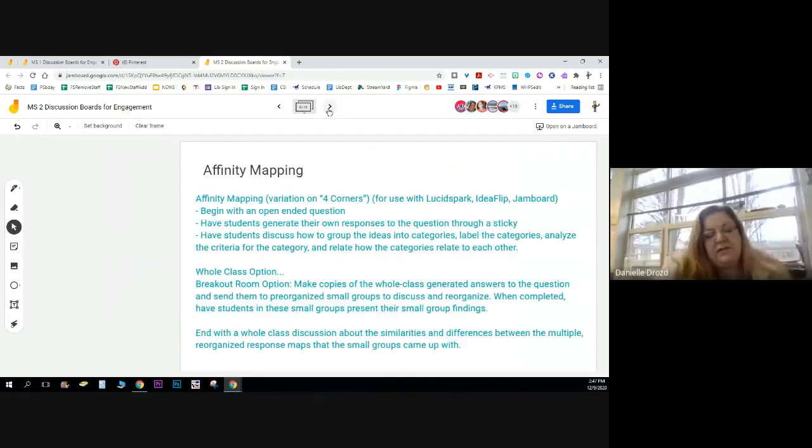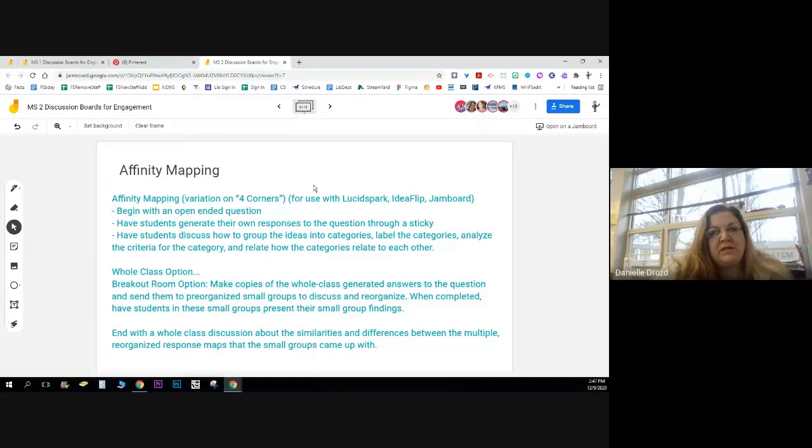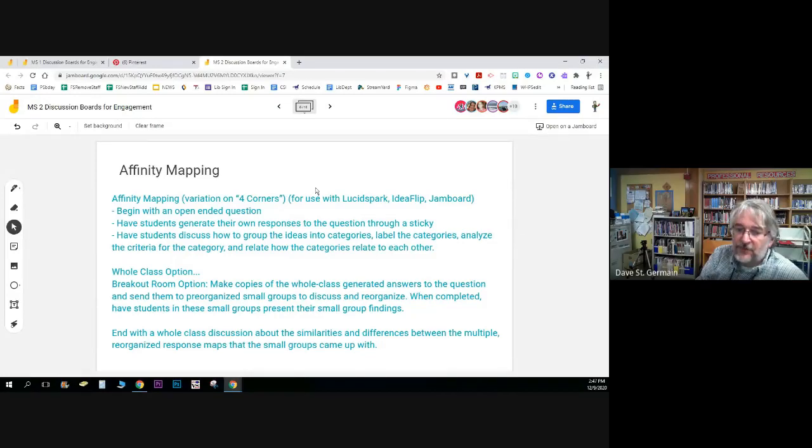Dave, I have my hand up. Is there a free version and a non-free version of Jamboard? I kind of remember from last year. No, it's all free. It's connected to Google Apps for Education.